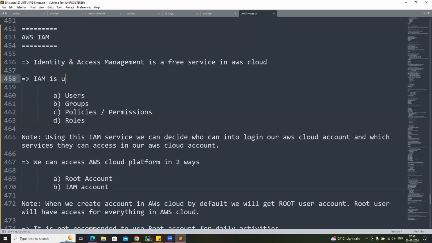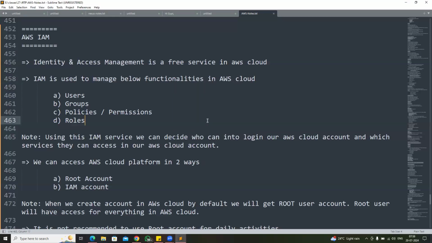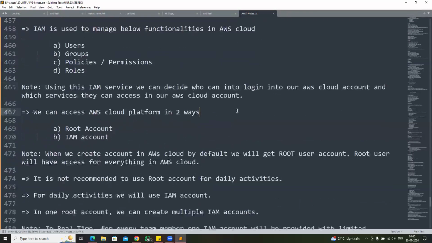IAM is used to manage the below functionalities in AWS cloud. IAM stands for Identity and Access Management in the AWS cloud. By using IAM, we can manage users, groups, policies, and roles also. Using this IAM service, we can decide who can log in into our AWS cloud account and which services they can access in our AWS cloud account.